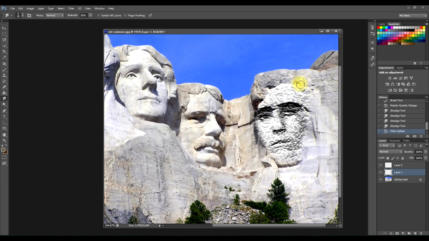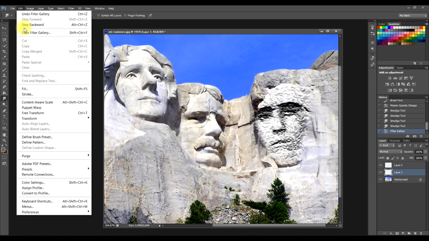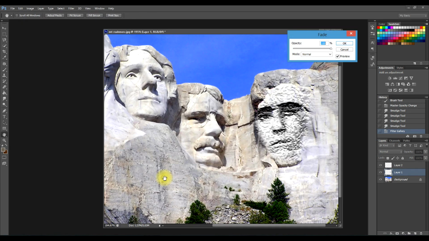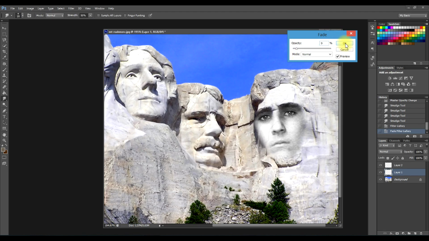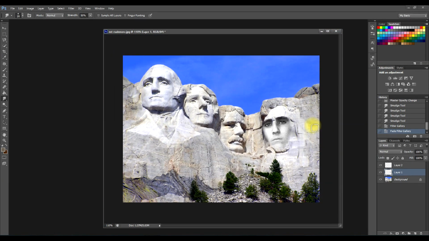Now I could adjust the intensity of this effect in the filter gallery itself, but I don't like doing that. I like to do it by using the Edit, Fade Filter Gallery, because I can see exactly what I'm doing on the image that I'm working with this way. Okay, so we're going to reduce that effect a little bit so it can give the image a little bit more of a textured look rather than just the smooth image. There we go.